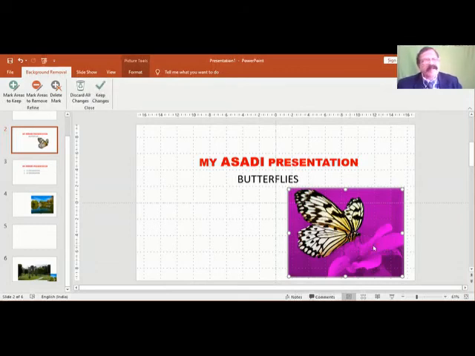So there is an option here, Mark Areas to Keep. This area I want to keep. Mark Areas to Remove is not for this particular case. So I will click Mark Areas to Keep, and just drag, just draw some lines like this.